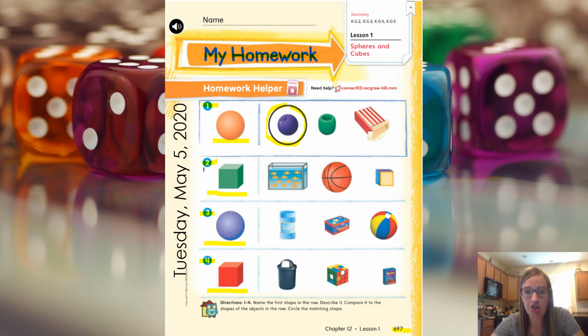So number 2, you should have circled the block. The block is in the shape of a cube. Number 3, that was a sphere. You should have circled the beach ball. Ah, the beach, that sounds so nice right now. Okay, back to this. Number 4, this was a cube. You should have circled the Rubik's Cube.